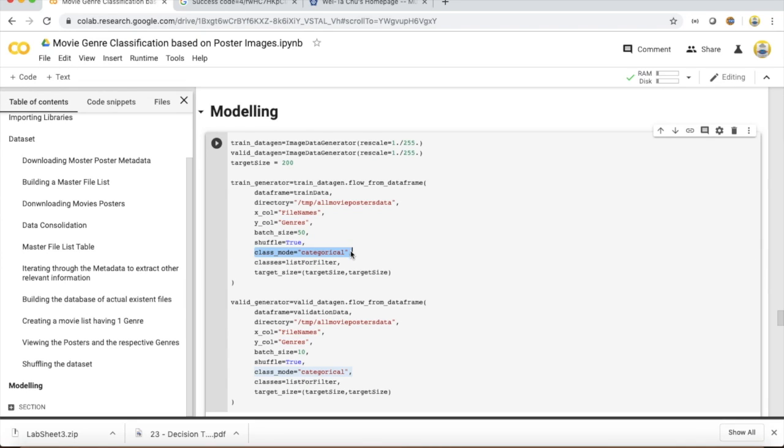And the class mode is categorical because we are going to predict, it's a multi-class classification, and hence it's categorical. And we are going to give the list of classes, which is a data set that we prepared a few minutes ago. And that is going to give you the list of classes given this particular data set. And similarly for the valid generator, we are going to give the validation data pointed to the same temp directory where all the movie posters are stored, and the same configuration as before.